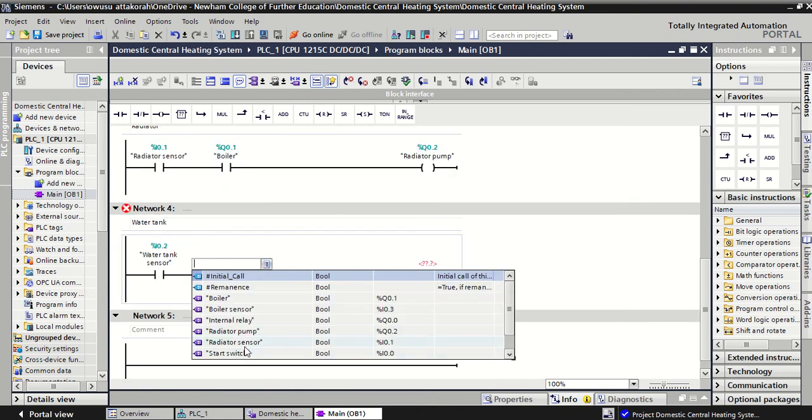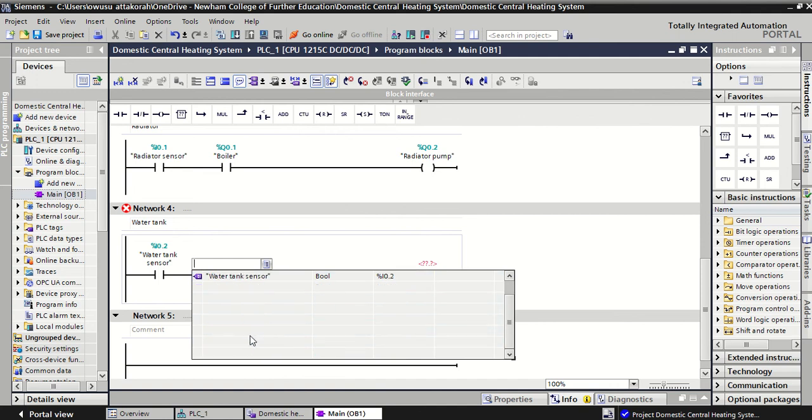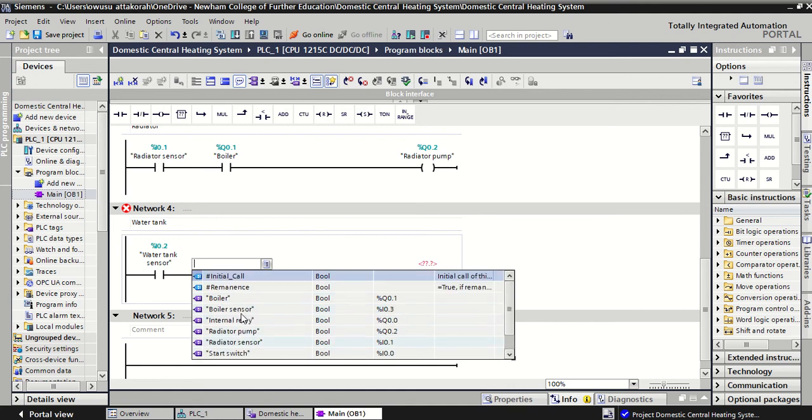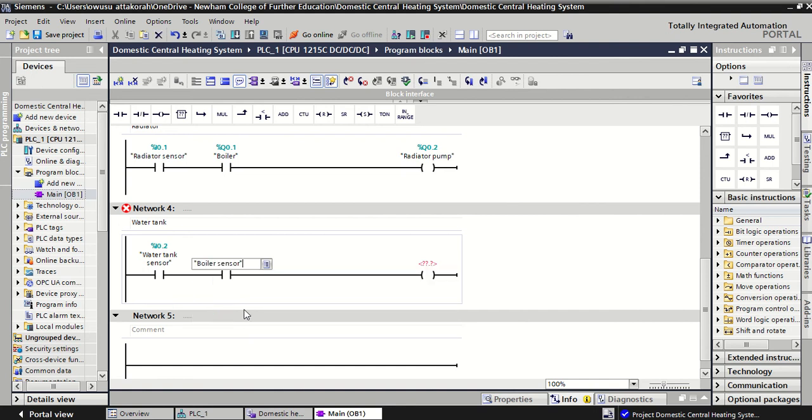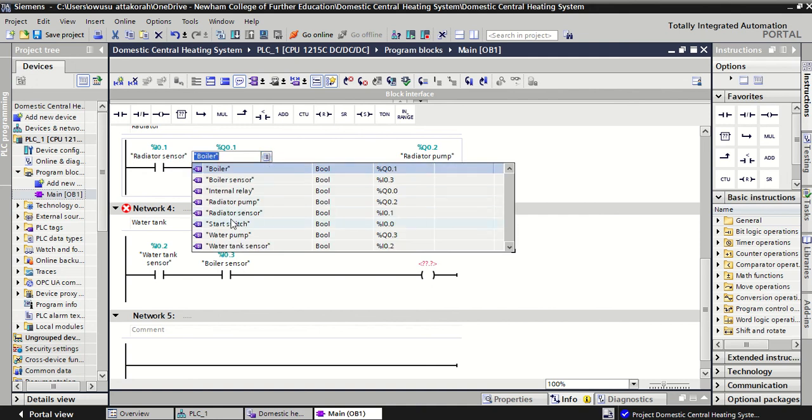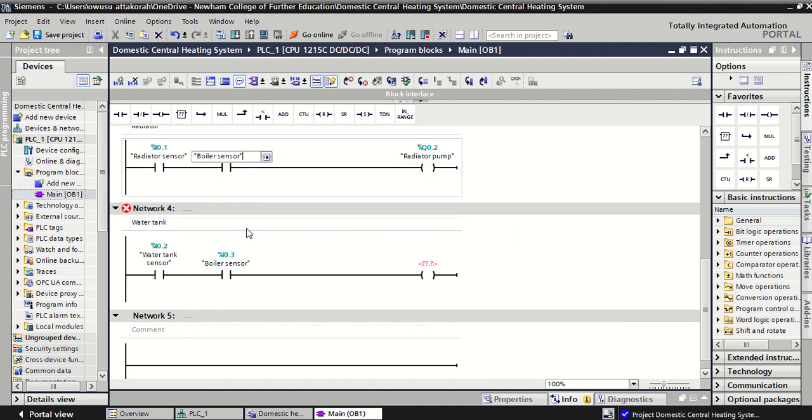So let's look for the boiler sensor. Where is the boiler sensor here? Please bear with me, I'm looking for boiler. Yeah, that's that one, boiler sensor. So I'm going to change this one to boiler sensor here. Good.